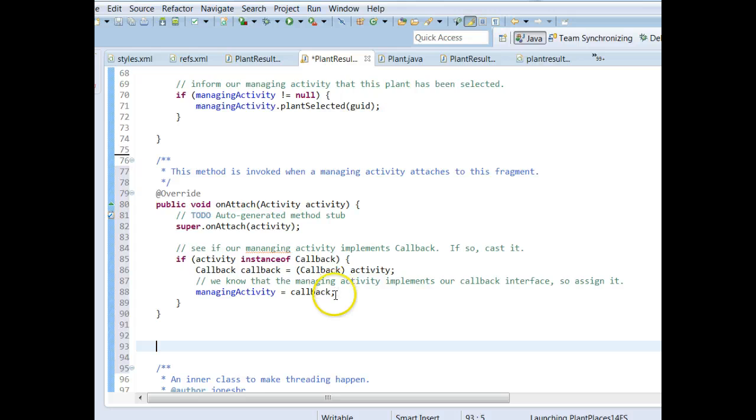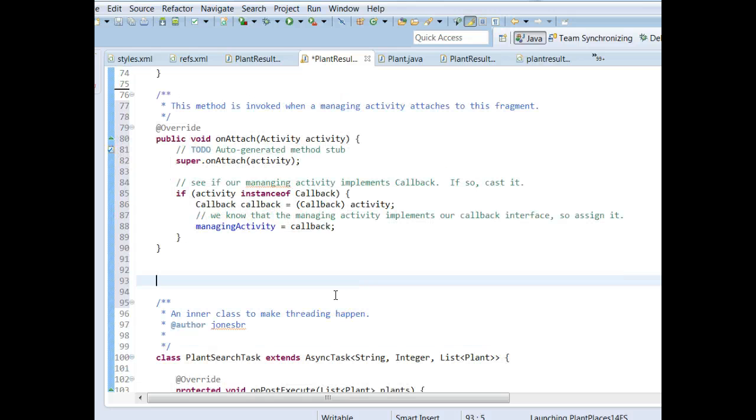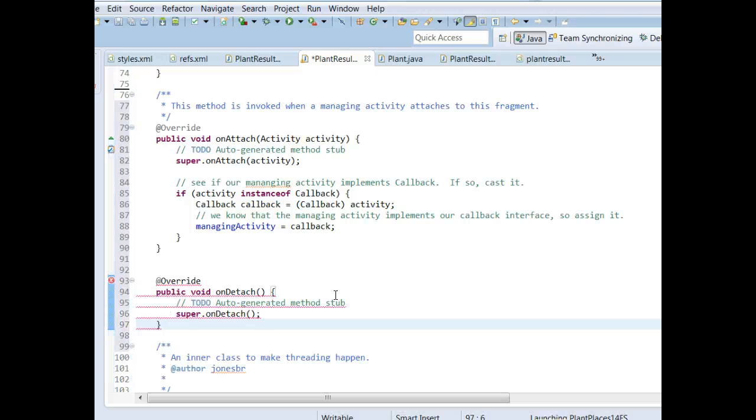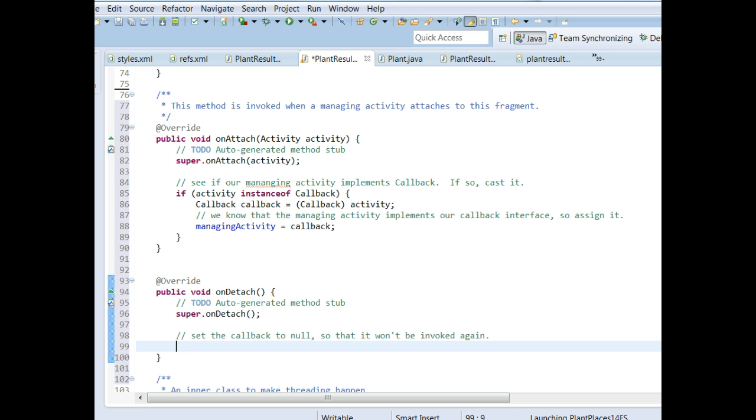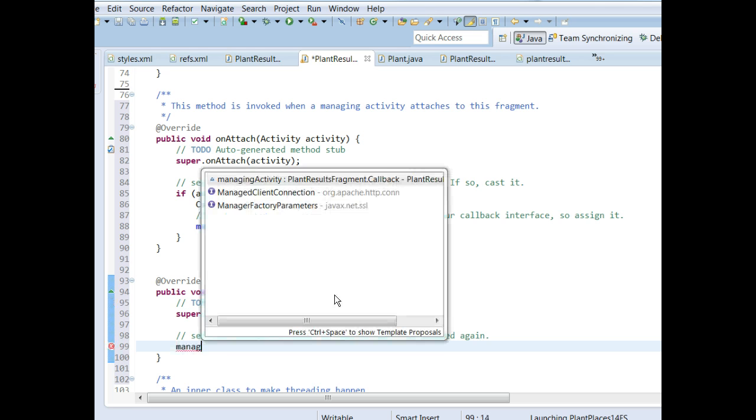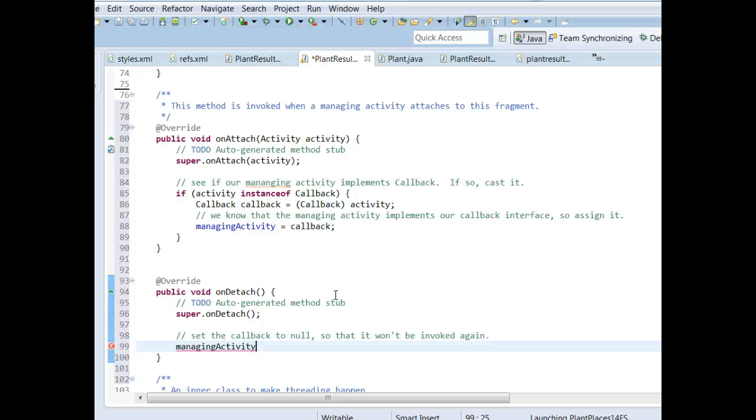Now, when the managing activity detaches from our fragment, it's going to call a method called onDetach. So I'm going to use the little Eclipse shortcut to override that. And then I'm simply going to set the callback to null so that it won't be invoked again. This is a bit dirty because that means every time we call a method on this callback, we're going to have to check for null, which is kind of dirty. So that can be left to be refactored, and save.